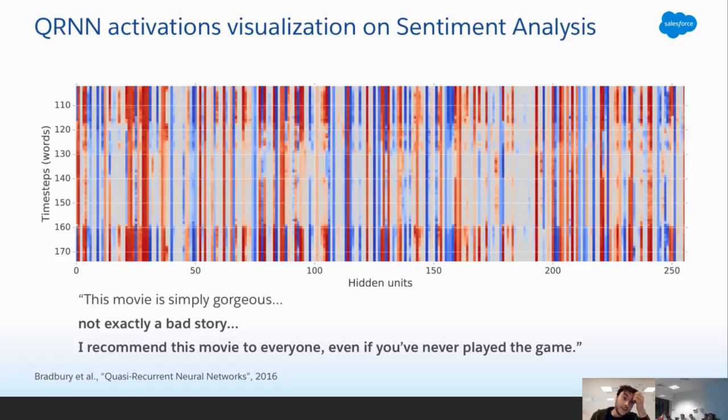We can also inspect the activation weights of the QRNN and see exactly what kind of things it's paying attention to when it reads a sequence. Here, it is being trained on a sentiment analysis task: given a movie review, you have to guess whether the review gives a positive or a negative sentiment about the movie. Here, if you look at the time steps from top to bottom at a specific movie review, we're only showing the last part of the review here.